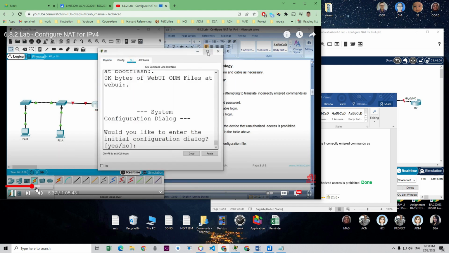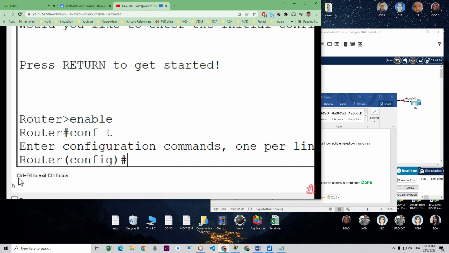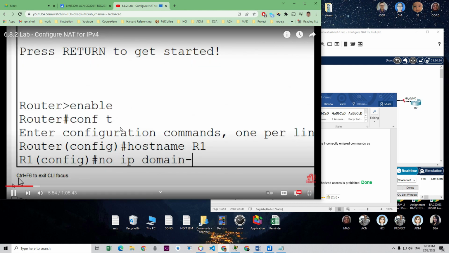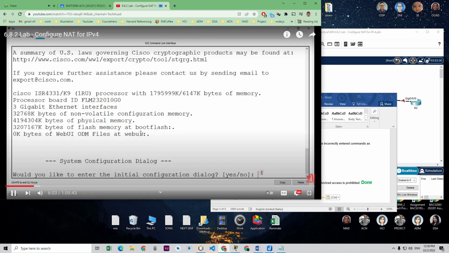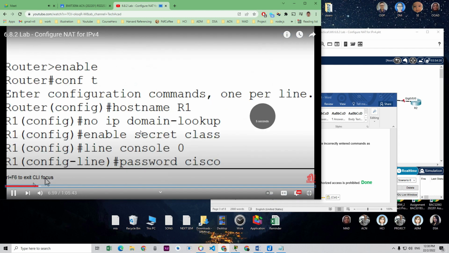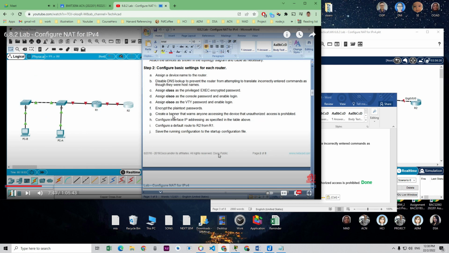First of all, we will do it in R1. Enable, conf t. We will set the hostname as R1. Also, we will give no ip domain-lookup. Coming to R2, CLI, no lookup. Then you have to assign cisco as the passwords on the routers, and we set cisco in different lab activities. So that's why I'm going a little faster.